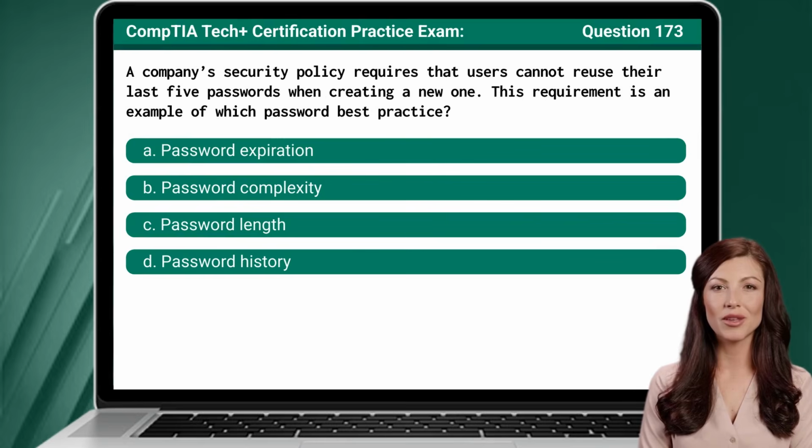Question 173. A company's security policy requires that users cannot reuse their last 5 passwords when creating a new one. This requirement is an example of which password best practice?